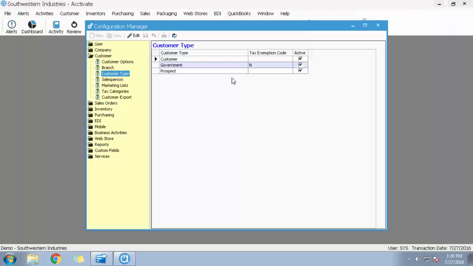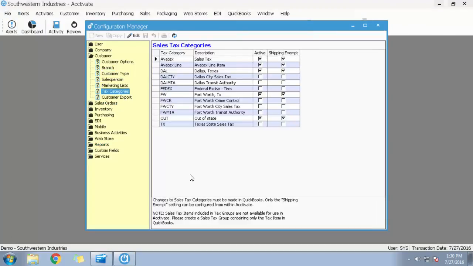Okay, so now that we've talked about customer type, let's talk about the tax categories. So like I showed you earlier, we have tax items and tax groups. And the tax items that you see here, like what we were looking at Fort Worth, so there's the Fort Worth Crime Control, City, Transit, Texas State Sales Tax. But the one that's active is Fort Worth. That's the tax group from QuickBooks, and that'll give you the total rate to use with Acctivate. And also take note that the Avatax line item and the Avatax sales tax are both active.